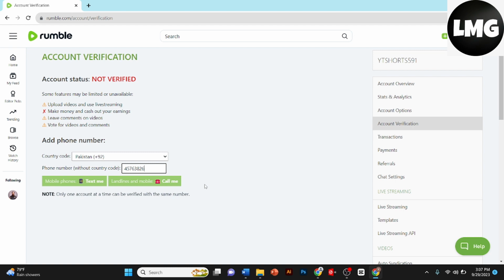Verifying your Rumble account is a crucial step if you want to make the most of this platform. It not only enhances your account credibility but also unlocks valuable features like monetization. So follow these steps, get verified and start taking your Rumble experience to the next level. That's a wrap up for our guide on how to verify your Rumble account.